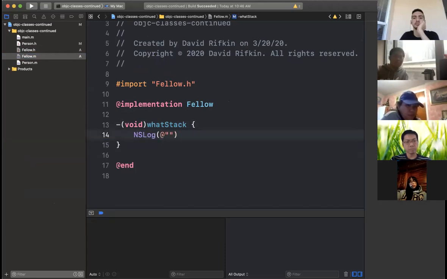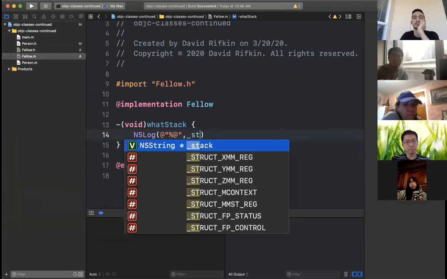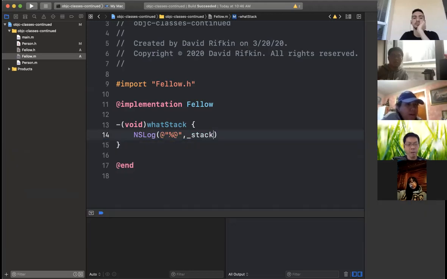Let's say I'll say, here we'll put the stack, and then we'll have the instance var stack. Say I wanted to add more information about the fellow here. What could I use?